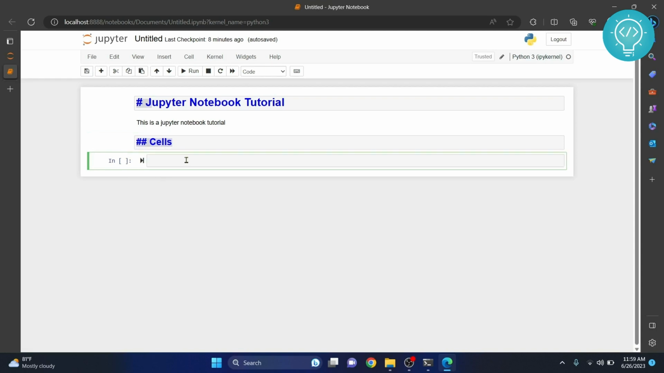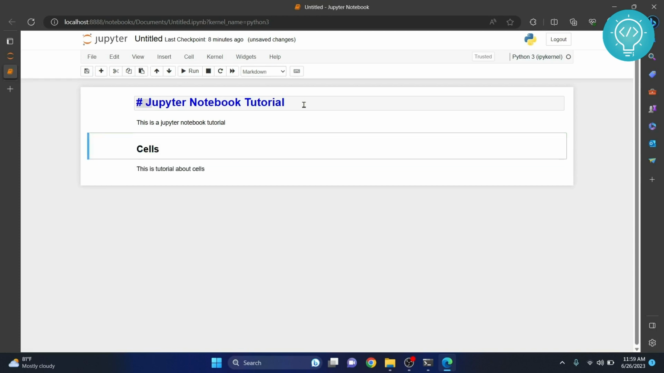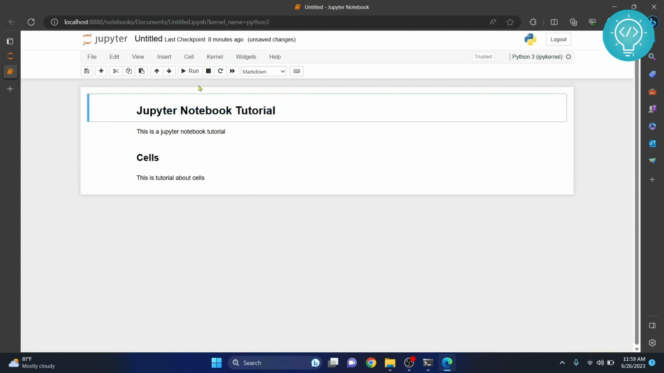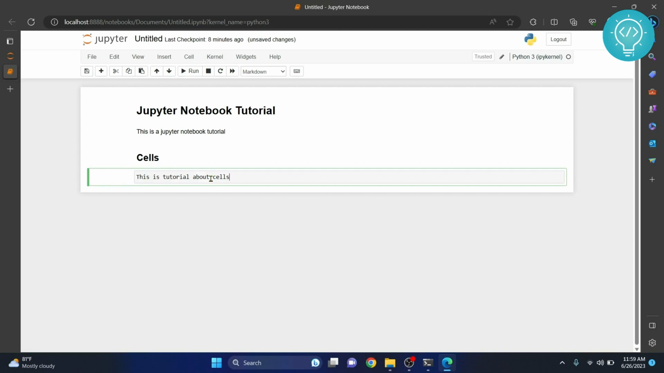Now here again, I'll write, this is tutorial about cells. Now again, I can see this icon, so I'll press escape and press M, and I'll go to Ctrl Enter here. Now this becomes a pretty well looking document. After this, you can have whatever you want, press Enter.